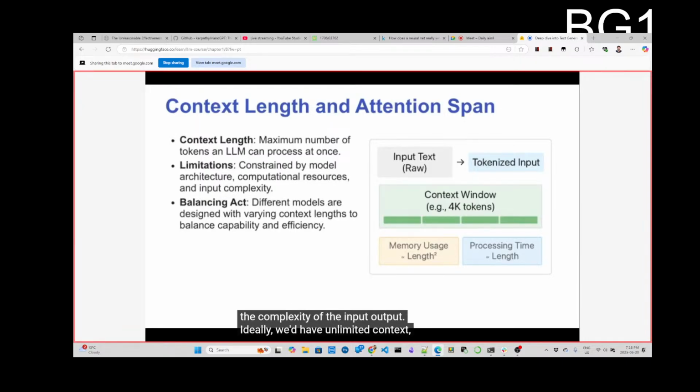Ideally, we'd have unlimited context, but hardware and cost constraints make this impractical. Different models are designed with varying context lengths to balance capability and efficiency. Essentially, it's the maximum number of tokens the model considers when generating a response.